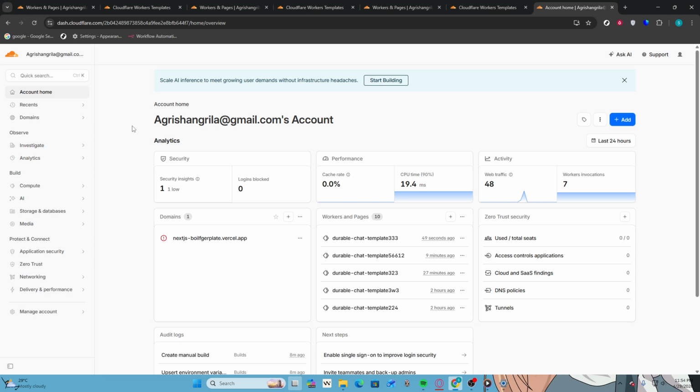After logging in, you will be directed to your account homepage. Here, look for the option labeled Workers and Pages in the navigation menu on the left side of the screen. Click on this option to access the Workers section, where you can manage your serverless functions.